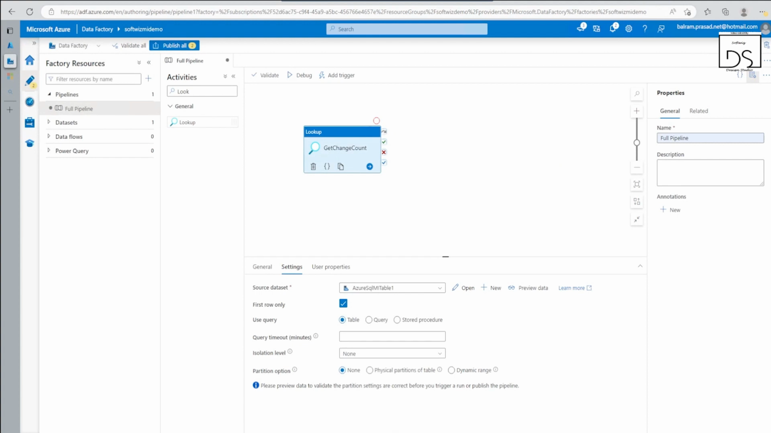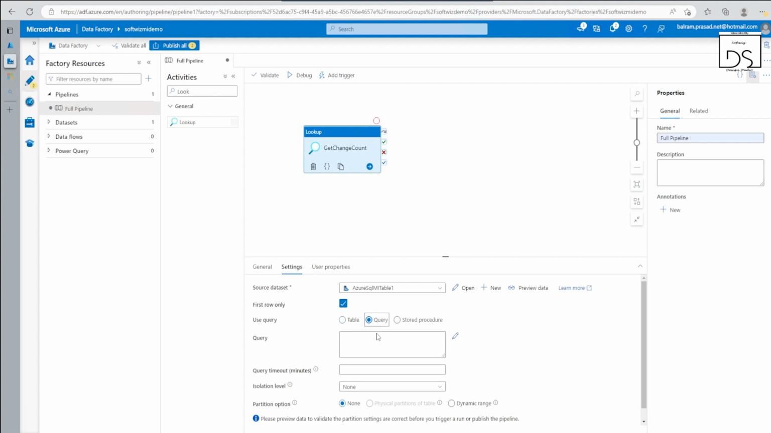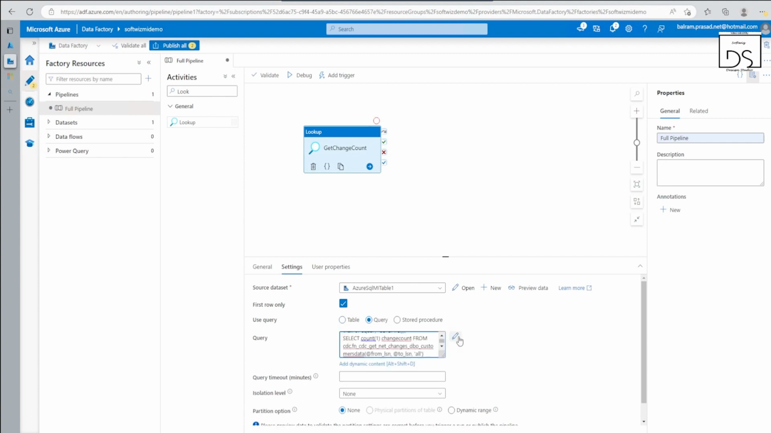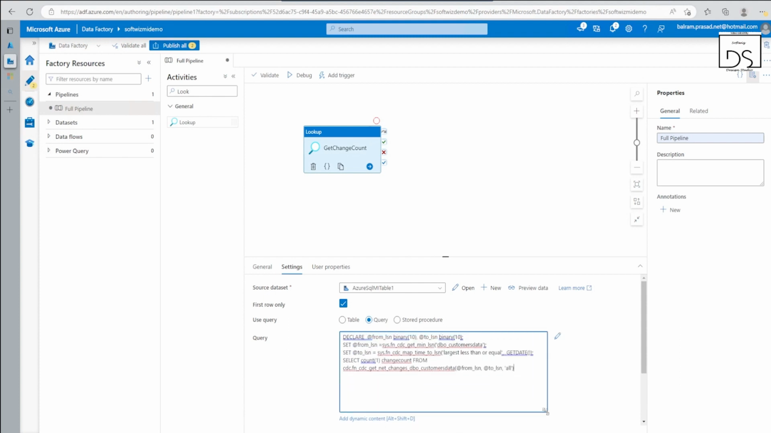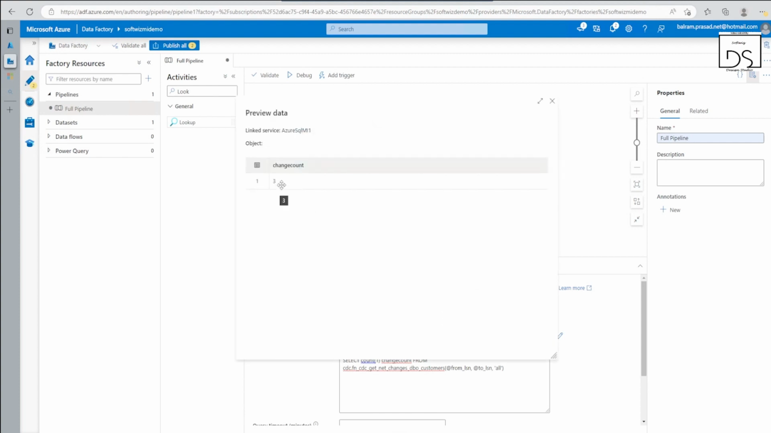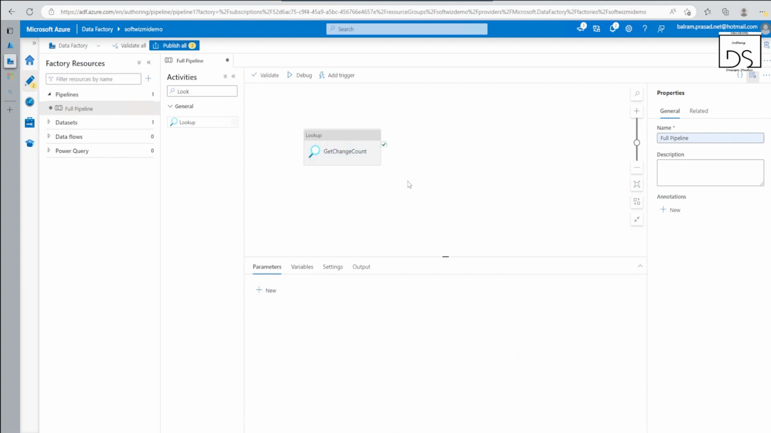Instead of running the table, we have to run a query. If we see this query that I am putting in, it says that from this customer table, we can see what got changed till now. After creation, there are only 3 records, and we are going to get the date all the time. So it is going to pull everything happening from start to end. Let's see that in preview: the change count is 3.